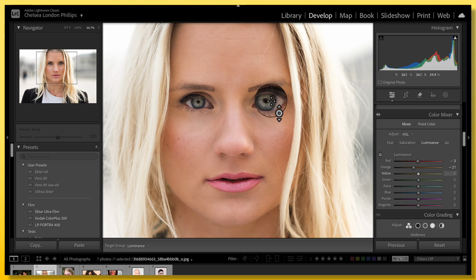Now this tool works not just for skin as well. You want to lift those eyes. Watch as I pull up. We're getting that green and those yellows shifting in her eyes, and bringing those brighter as well. This is a really useful tool.